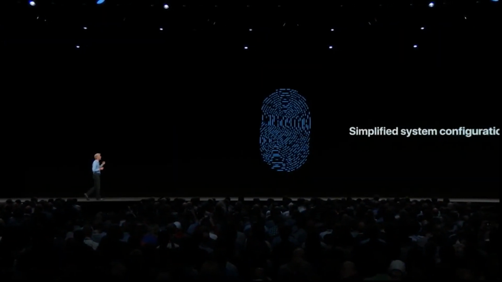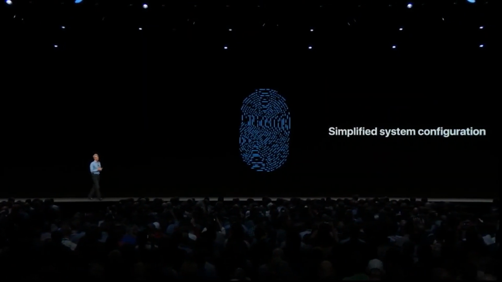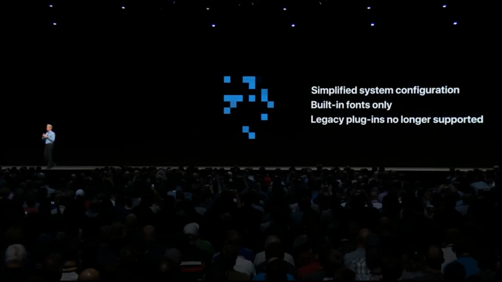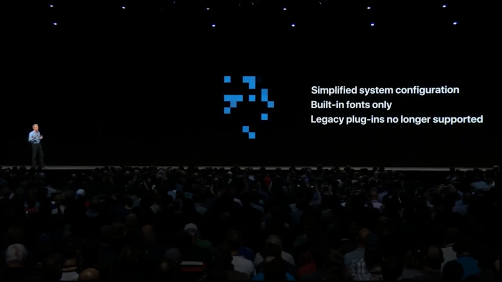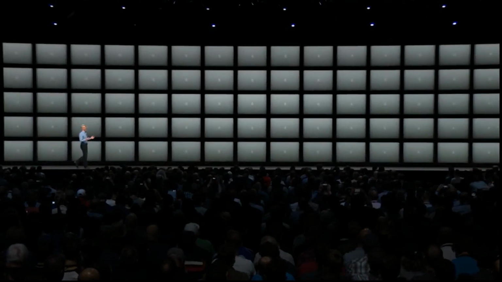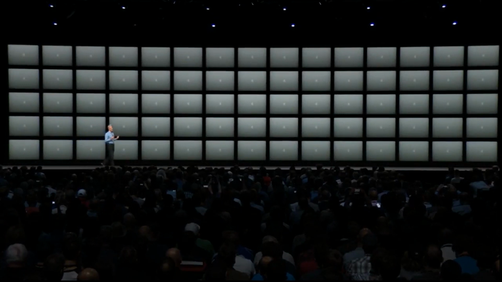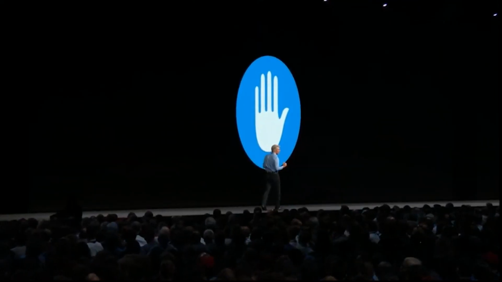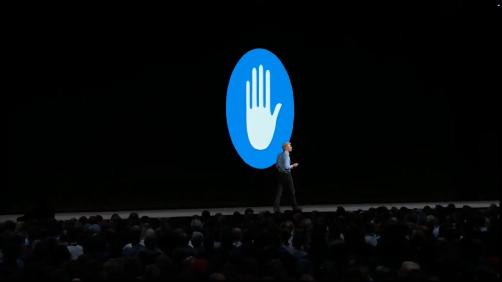We're presenting web pages with only a simplified system configuration. We show them only built-in fonts. And legacy plugins are no longer supported, so those can't contribute to a fingerprint. And as a result, your Mac will look more like everyone else's Mac, and it will be dramatically more difficult for data companies to uniquely identify your device and track you. Now, we're bringing all of these new protections to Safari on both Mojave and iOS 12.